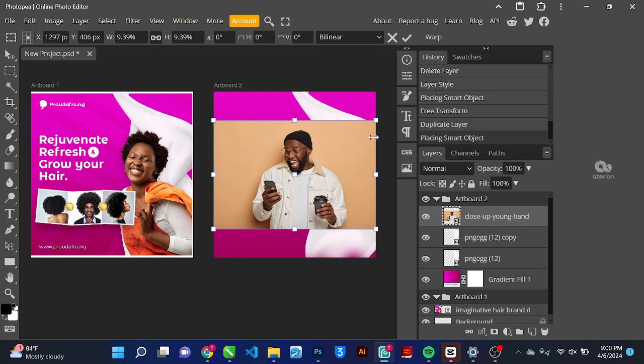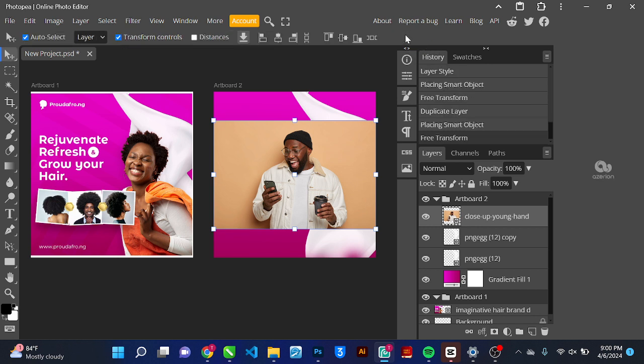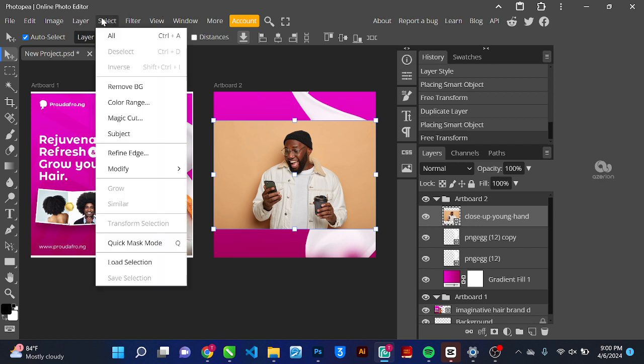Okay, you can learn all of these things so very easily. So now let's just clear the background from the object. The first thing we're going to do is confirm. So now we confirm that. When we confirm that, we are going to go to select. Then if you look at select, we have what we call remove BG.